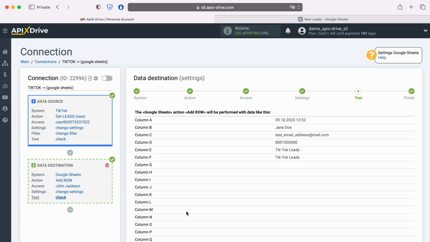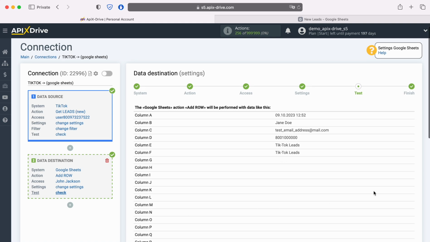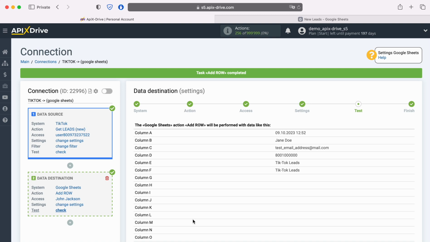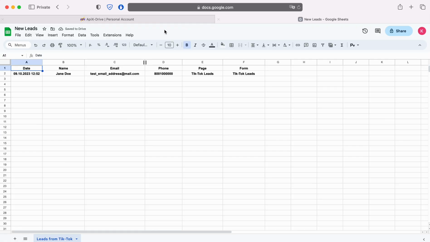At this point, you see an example of the data that will be transferred to Google Sheets as new rows for each new lead from TikTok. If you are not satisfied with something, click Edit and you will go back a step. In order to check the correctness of the settings, click Send Test Data to Google Sheets. After successful submission, go to Google Sheets and check the result. If you are satisfied with everything, return to the ApiX-Drive system and continue setting up.